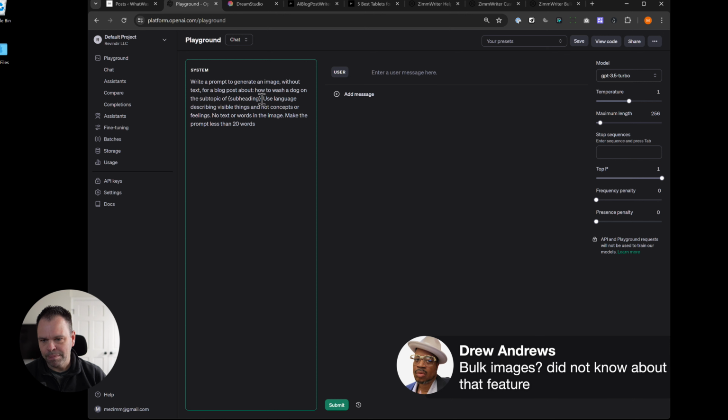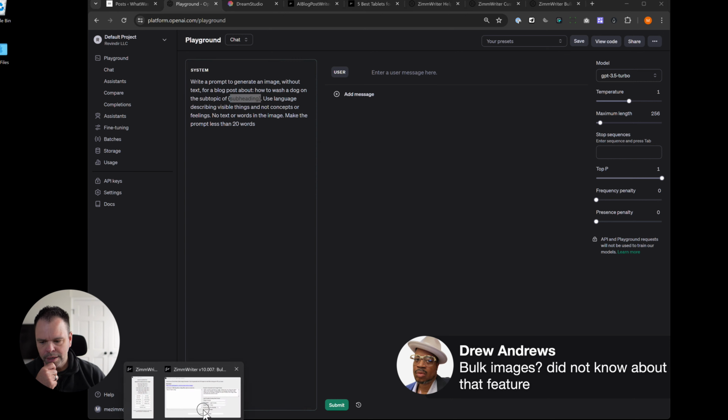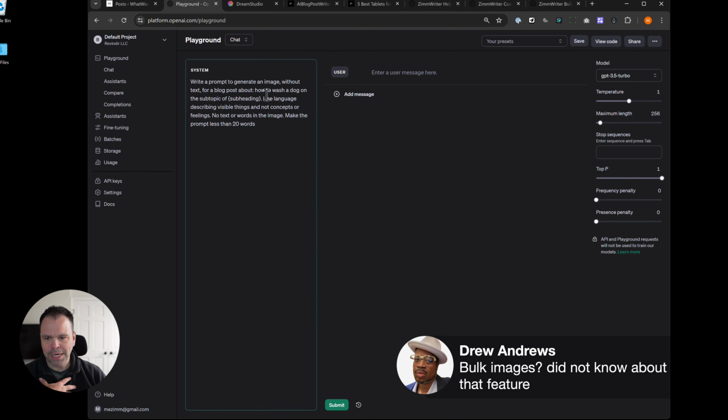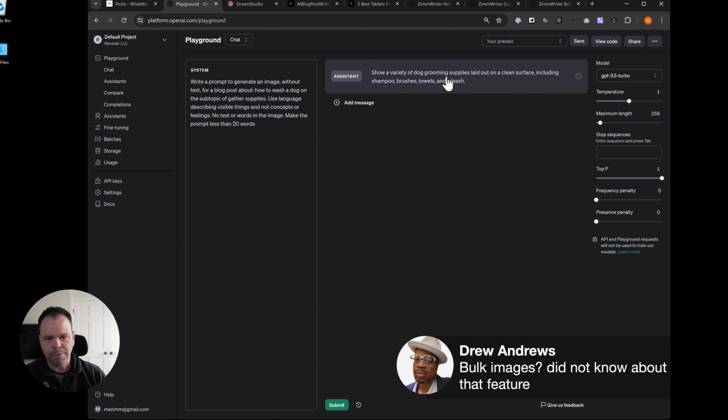And we've got to give it a subheading, because when ZimmWriter writes these, it's basically going to create an outline for each one of these. So it has different things to write about. So imagine, what would an outline element be in here? Like gathering supplies. Gather supplies. Okay. And so we'd run this prompt. And so this is the output we get.